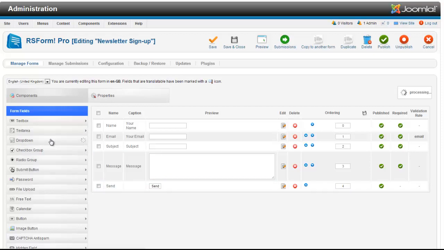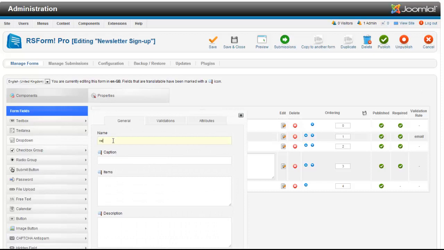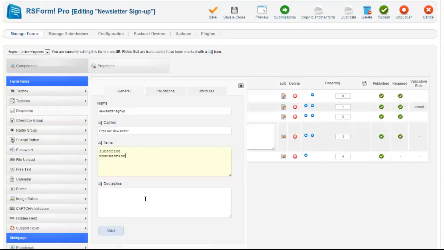So the first thing we're going to do is create a drop down. We're going to call it newsletter sign up. I'm going to say grab our newsletter. Now it's important that we have the option for the person to subscribe on here, and unsubscribe. Now we need these in here so that MailChimp will understand. If you put any other values, it won't understand what's going on.